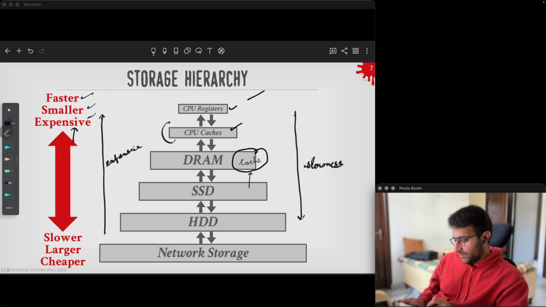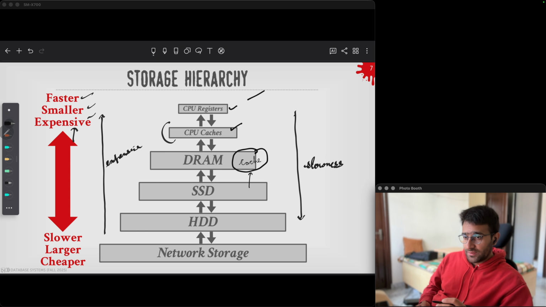Okay, so last time we started with the different layers of the database system, and we decided that we'll be starting with the storage manager, the lowest layer of the database system. Then we talked about how we deal with different storages, like disk-based systems, and we are going to recap what we did in the last video.